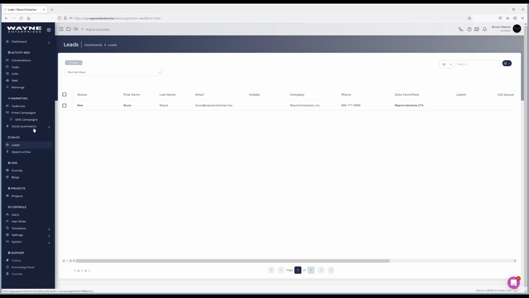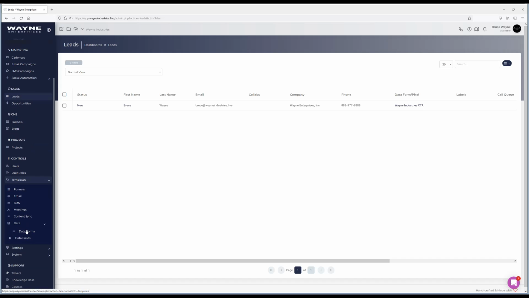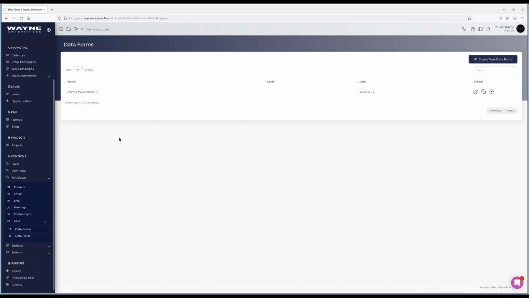So same spot as creating external data forms. You're going to come over here to Controls, Templates, Data, and Data Forms. And you'll see that previous one that we're using on an external website. In this case, I'm going to create one just for importing leads.